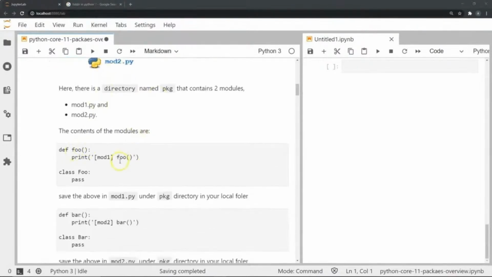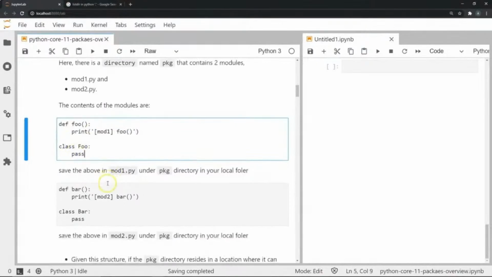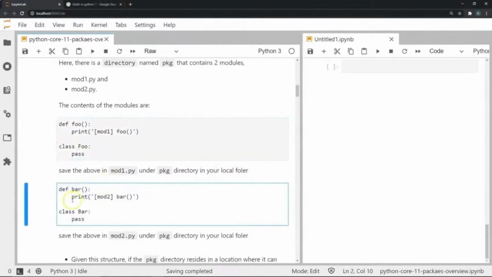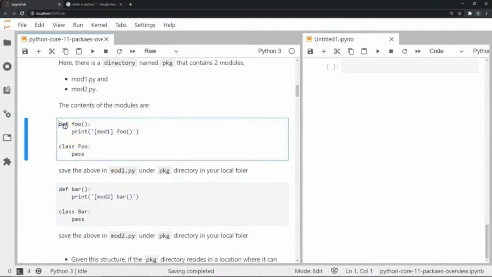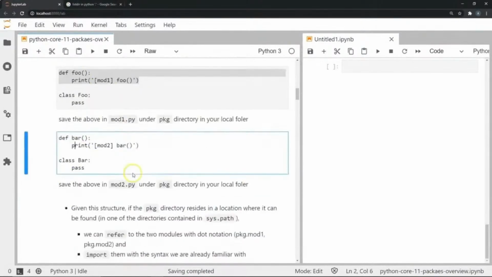And what we're going to store in mod1.py and mod2.py is as follows. In mod1.py, I'm going to define a function called foo, and I'm going to print a statement saying mod1 foo. Then I'm going to define a class Foo with an empty pass statement. Similarly, I'm going to define a function called bar in mod2.py where I'm going to print its own statement. I'm going to store them in mod1.py and mod2.py respectively, and these two modules in the directory pkg in my local folder.